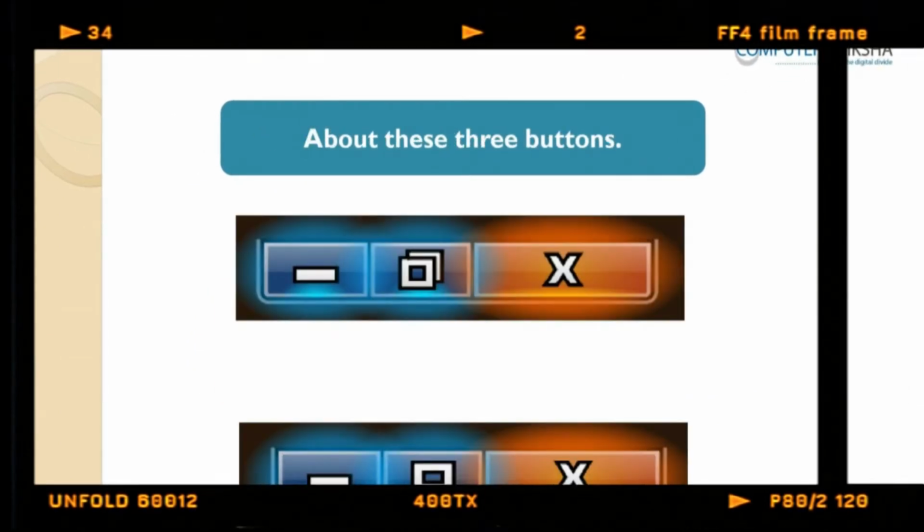Let us once again look at these 3 buttons we just talked about. It should be clear to you that all the 3 buttons have a different use. Note that the rightmost button looks like a cross and is used to close the paint file. With the middle button, you can maximize or restore your file by re-clicking on the button.